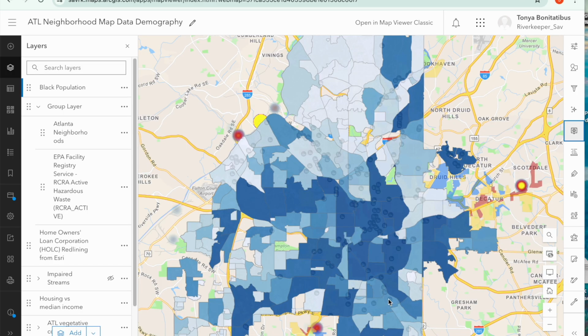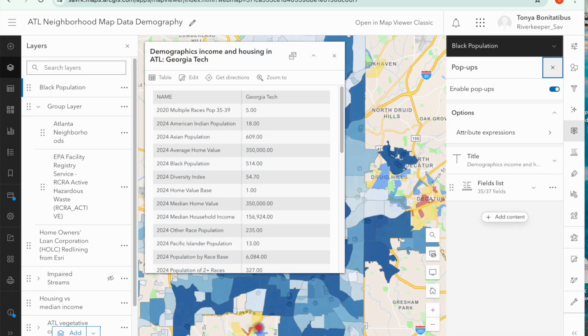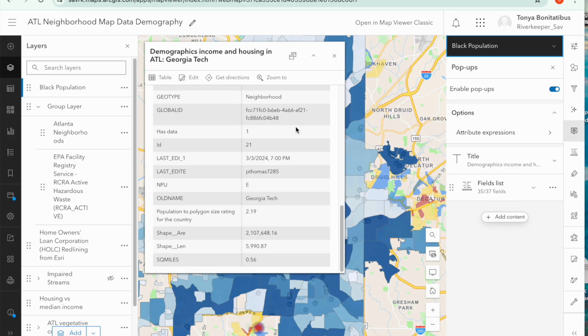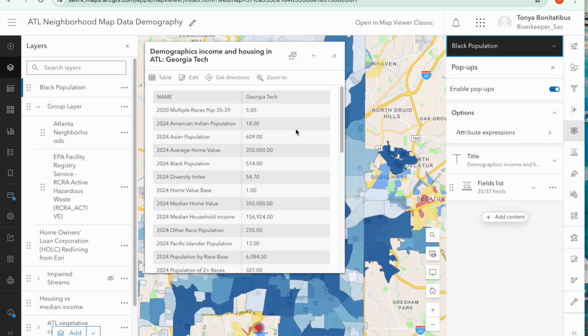All right, now that we've got our layers all layered together, let's formulate our pop-ups a little bit so that we can understand them when we play with them. All right, so this is our first pop-up. We'll just work our way down the layers. So this is the demographic and income housing, on the Black population layer. We have all these different choices here. That's a little bit more than I think I want to give people.